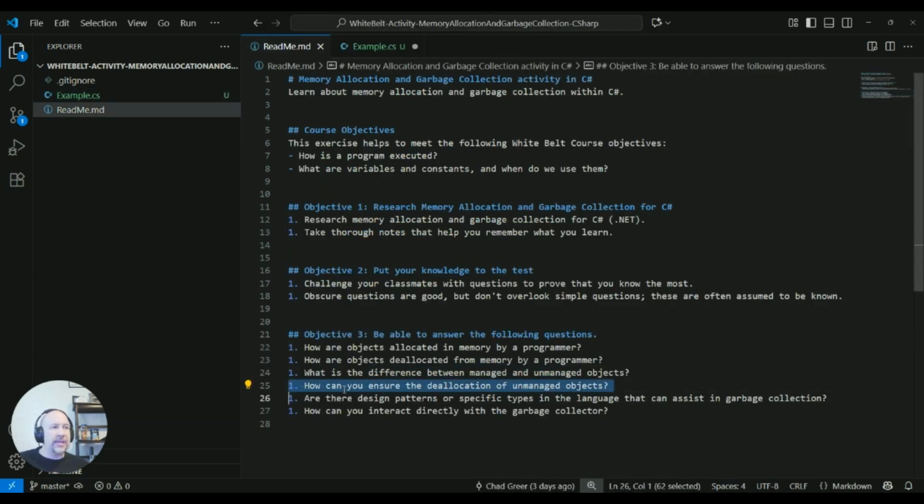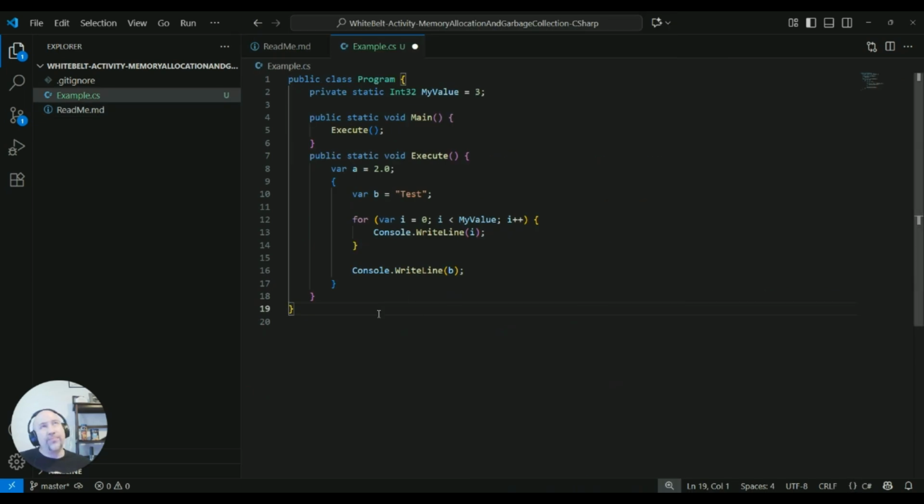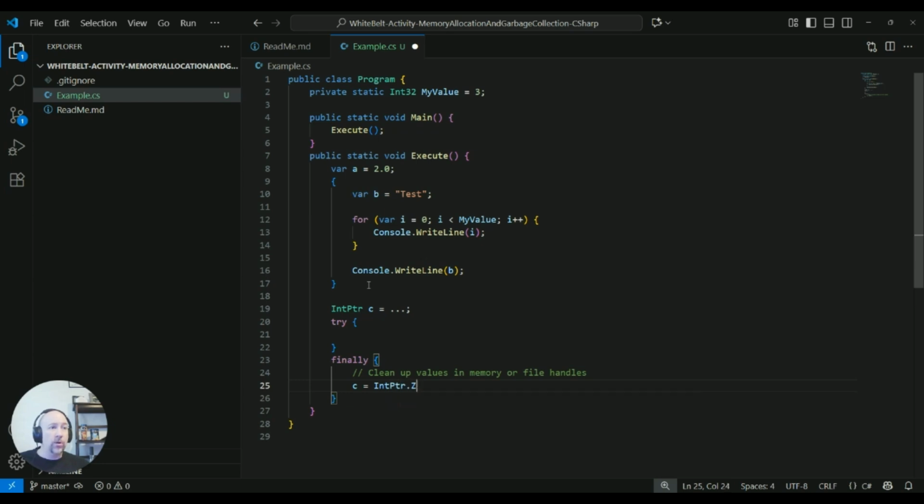The next question, how can we ensure deallocation of unmanaged objects? Effectively, what we have to do is make sure that we're going to close out any IntPtrs we might declare. So whatever that might be, we need to put into maybe a try finally. And in the finally block, we want to have whatever code we need to do to clean up the memory. So clean up values in memory or file handles. And then we want to reset the IntPtr, which I believe is the IntPtr.Zero implementation. And so that would zero that out. We could also just cast 0 to IntPtr to reset it. So we need to make sure to do that.